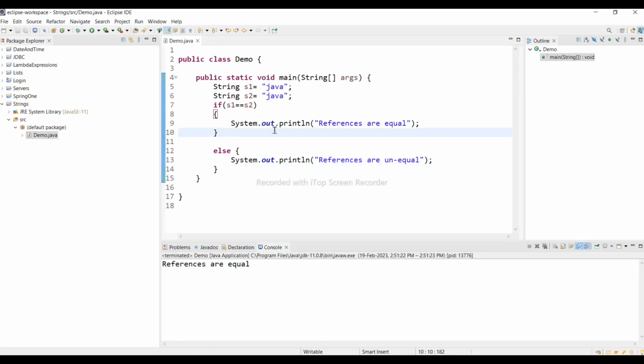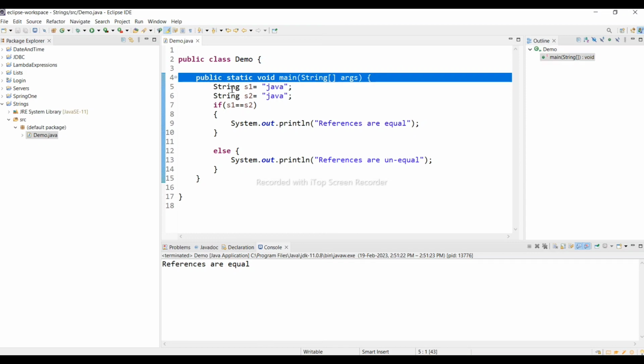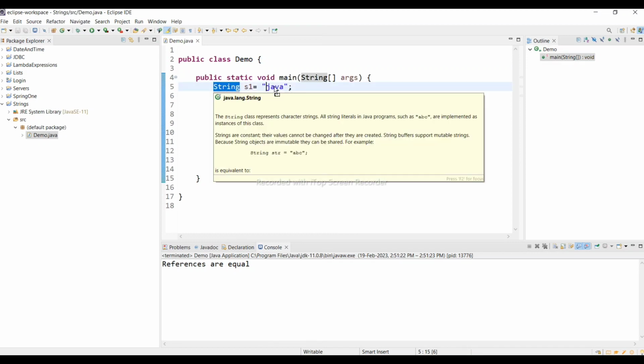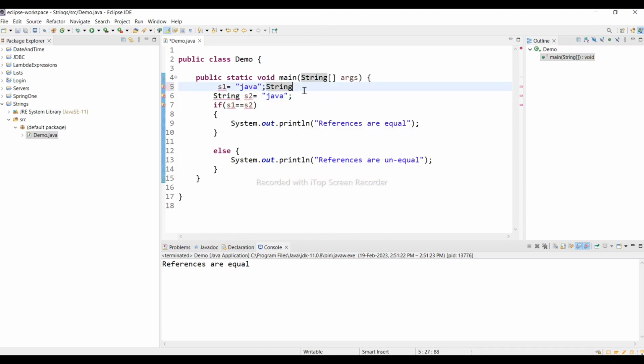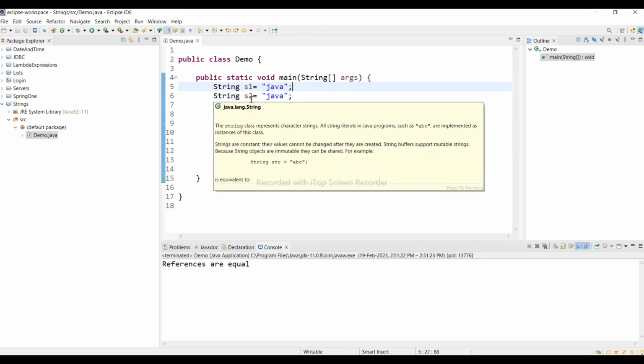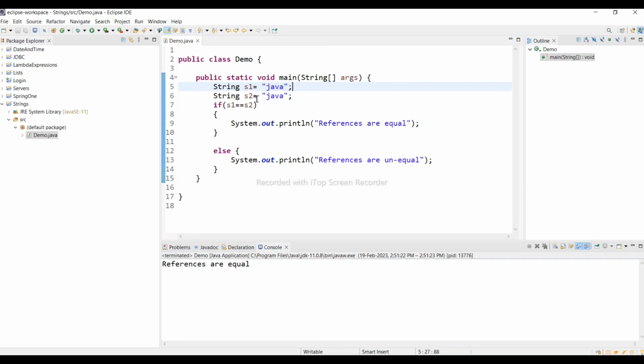Now, in the coding, I have kept this ready just to save my time, because it has already become a very lengthy recording. So there is nothing much I have done here. Simply, I have created a class called demo. I have created the main method over here. I have created a string s1 without using the new keyword. String s2 also I have created without using the new keyword.